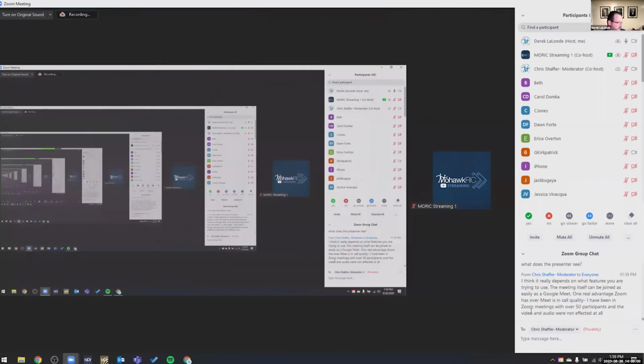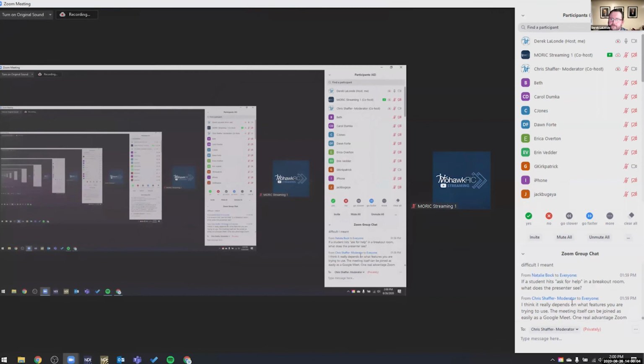And to address one of the questions that popped up, a couple things. If the student hits ask for help in a breakout room, I'll get a notification within the breakout room in the main window saying that this group asked for help. So I'll get a notification in the windows. If I'm scrolling up and down, I'll be able to see it.